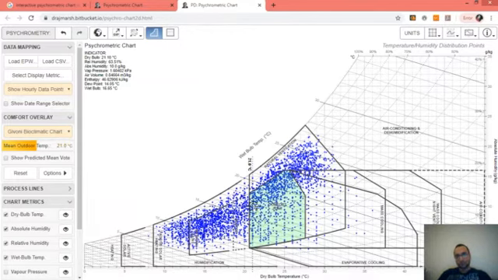For this thermal condition, as I mentioned, 21 degrees dry bulb temperature and 63% relative humidity, the dew point temperature of this volume of air is 14 degrees Celsius. So when the volume of air is cooled down to 14 degrees Celsius, then water vapor condensation occurs.